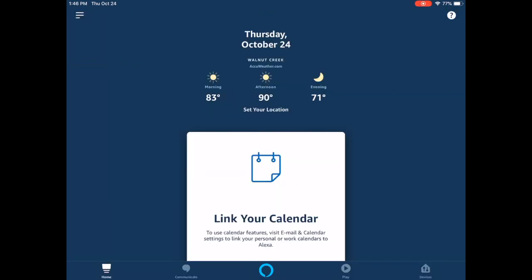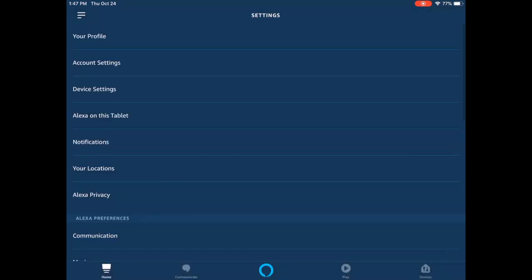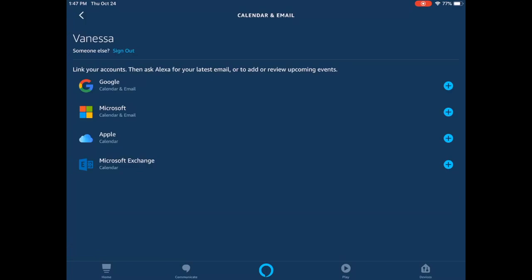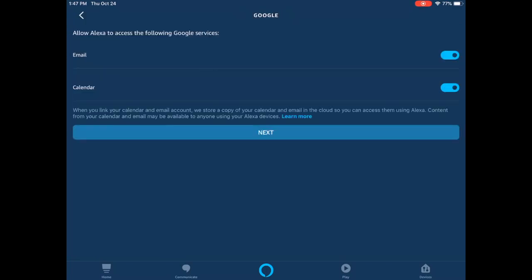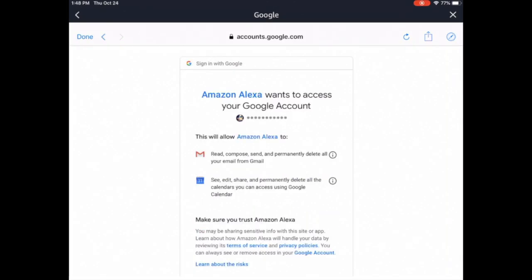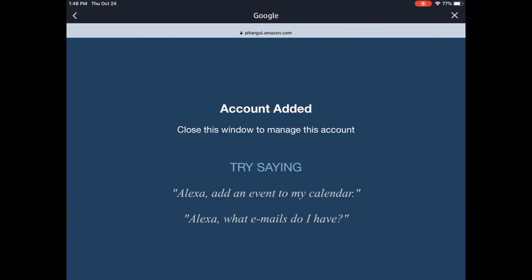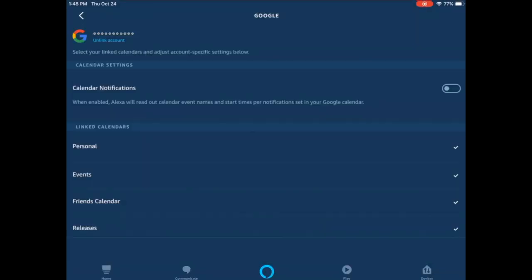If you want to be able to use voice control to access your email and calendar from your Tesla, let's see how to configure that. We go to the menu and here we select settings. Look for email and calendar and just add your email account. I'm gonna add my Gmail. I'm gonna check both email and calendar, and I'll just add my email here. Okay, I'm gonna allow Alexa to access my email and calendar, and that's it. Now if we go back to calendar and email, we'll see my account has been added.